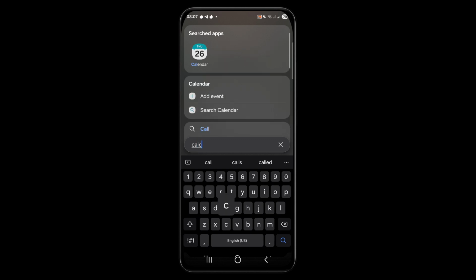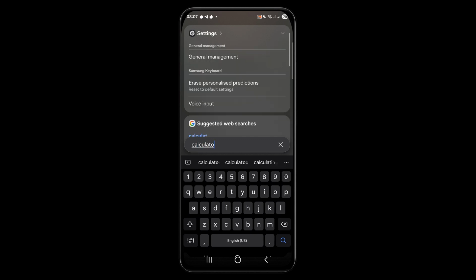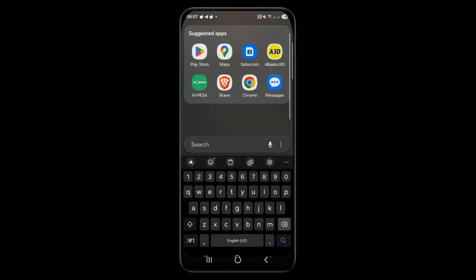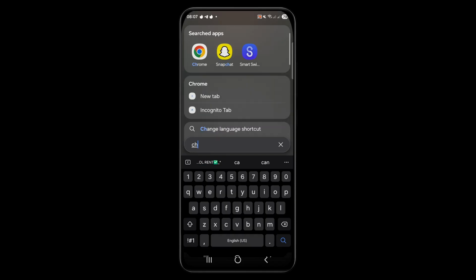If I search calculator, I can't see it unless I go to Play Store, then I search it and then I can open it there. Another application that does not appear is ChatGPT.